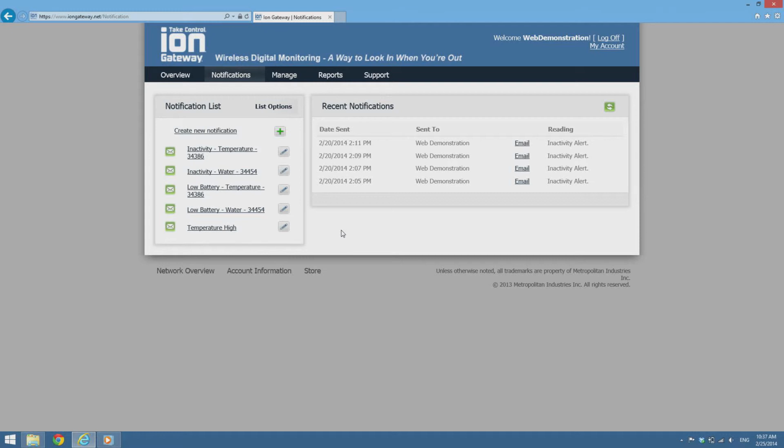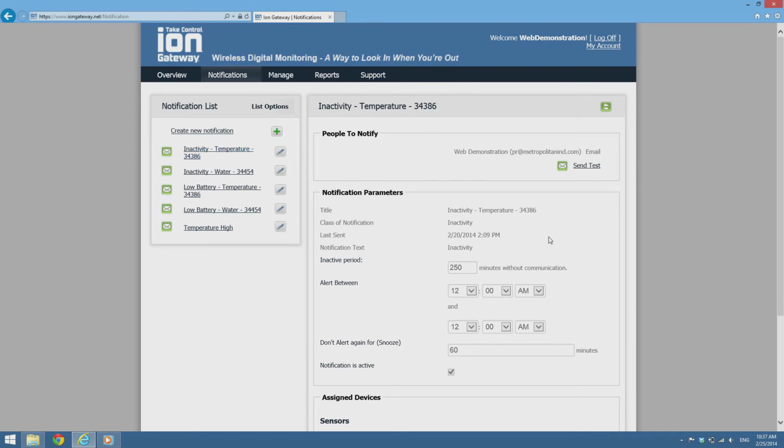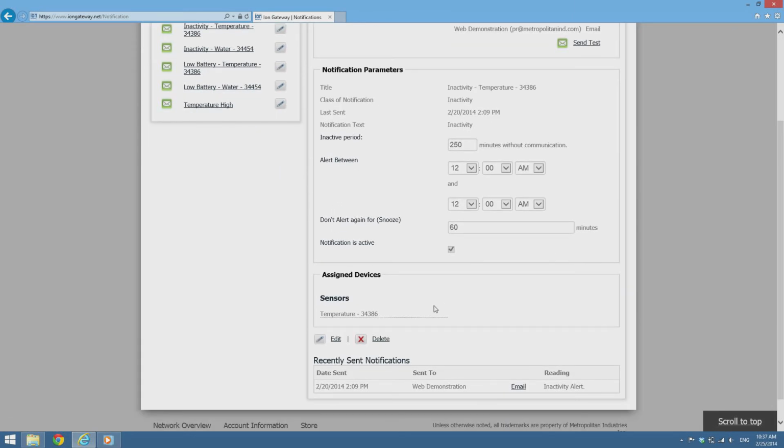To activate and deactivate sensor notification, simply click on the envelope to the left of the sensor notification name. If you wish to view the sensor notification and or edit and delete, click on the name, and then you can also quick edit a sensor notification by clicking on the pencil icon to the right of the name.